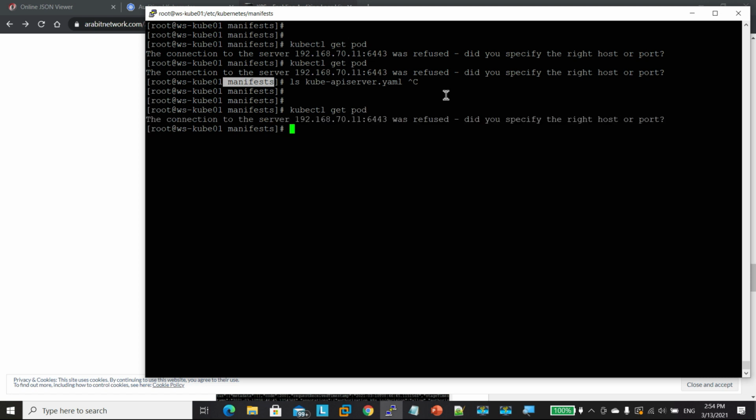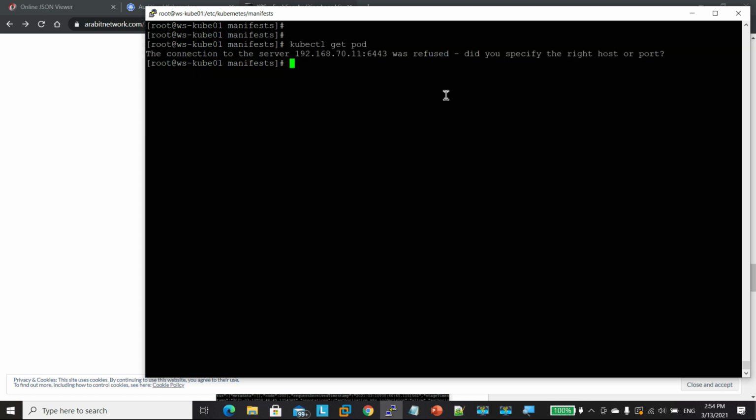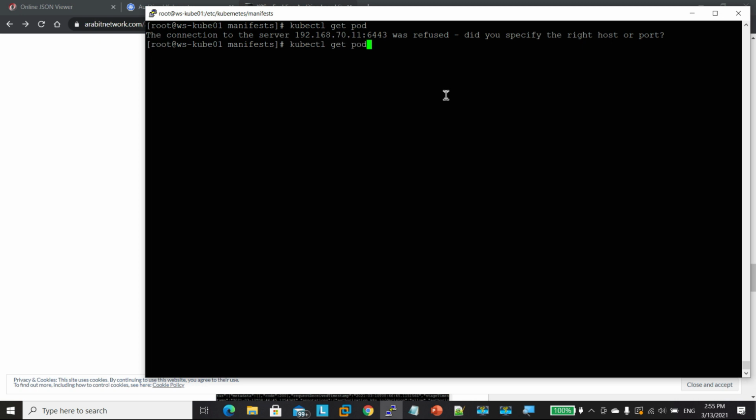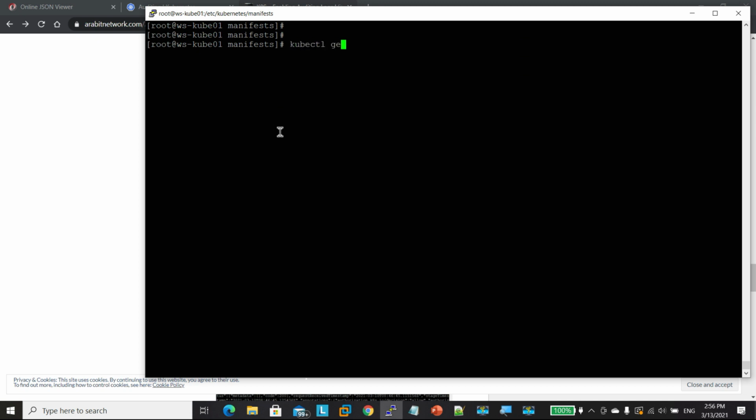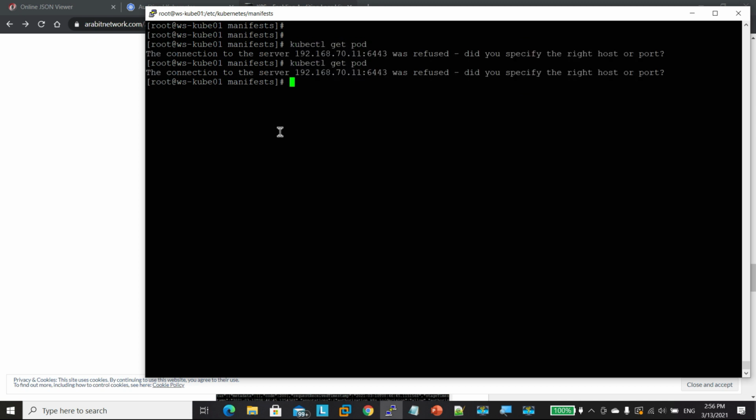Let's see if it came back online or not. Okay, not yet. It's still offline. So mine refuses to come back, so let's move the file. Kube API server, move it outside. Give it a couple of seconds. Now let's move the kube API server manifest back in here. Give it a few moments.